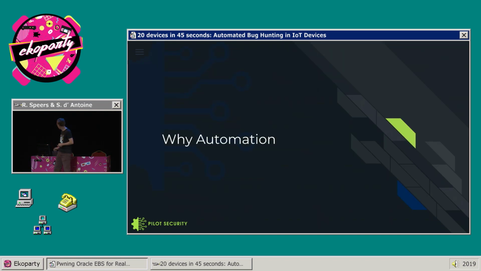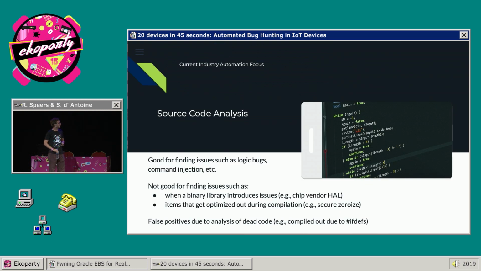So, why automation? Well, we all enjoy keeping our jobs, and probably many of us are billing by the hour. However, that won't scale, right? So we have some source code analysis tools today. They're good at finding issues, maybe like command injection. But it's tougher, especially in embedded devices, to find two other important types of issues.